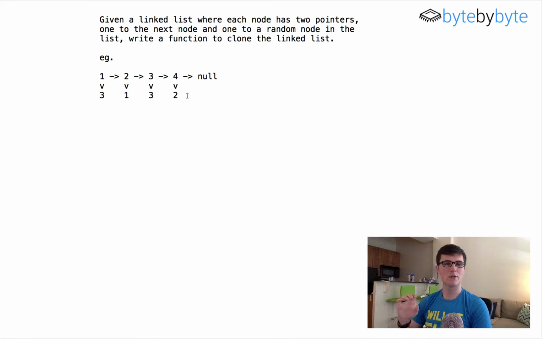But what is going to make this more difficult is that we have these random pointers in addition. So let's imagine that we're copying the linked list. We copy the 1 node, and now we want to copy this pointer. We want to copy the pointer to 3, but that node doesn't actually exist yet in our duplicated list. So we can't create that pointer right now because we don't even have a node to point to.